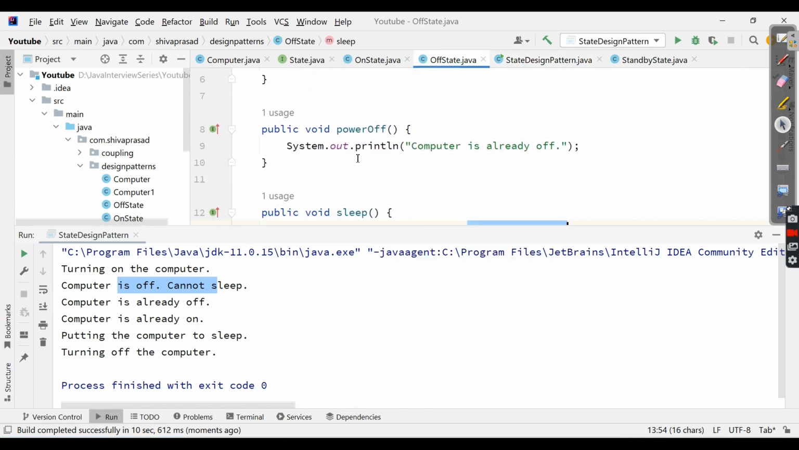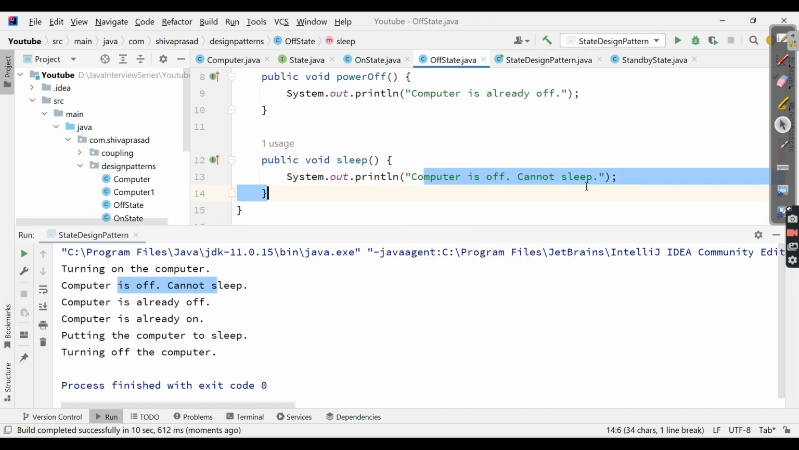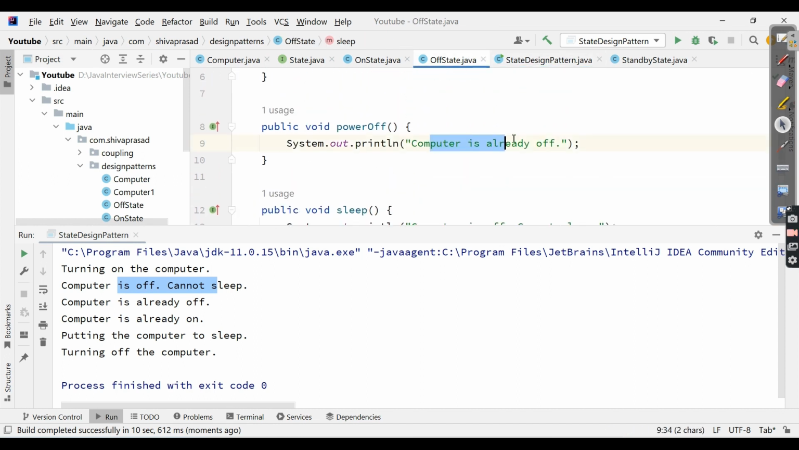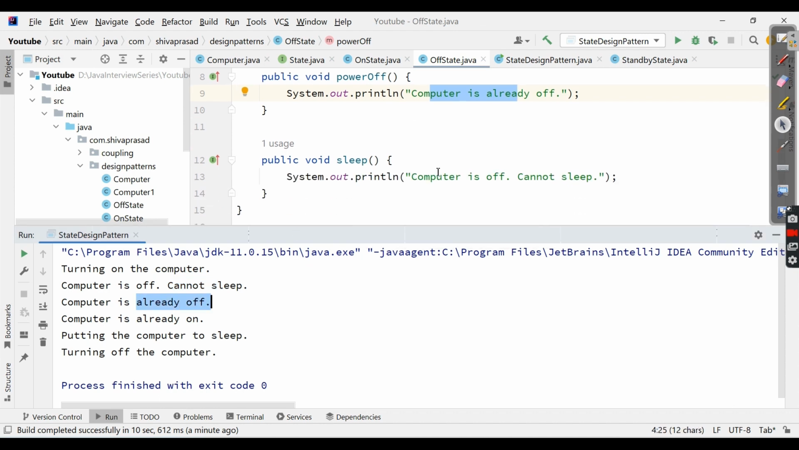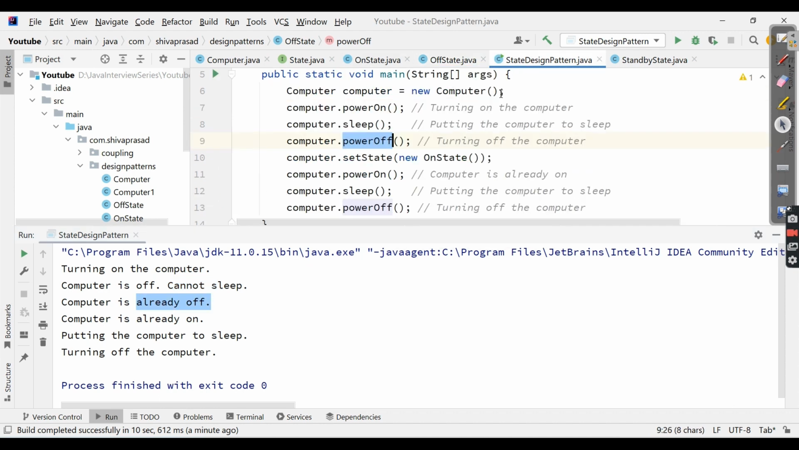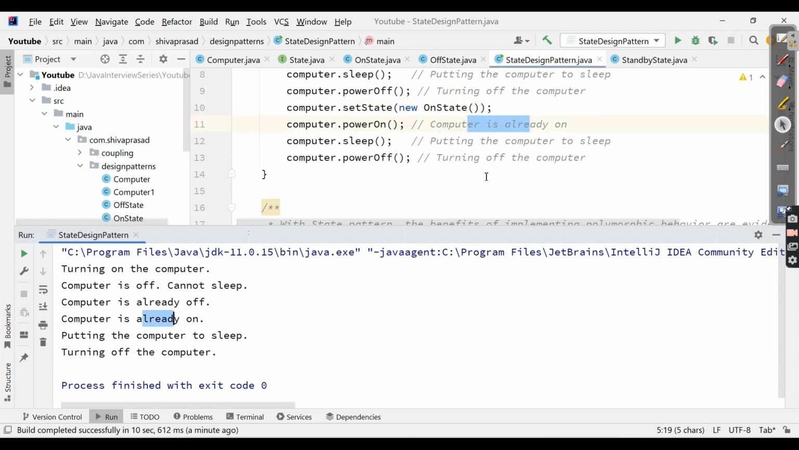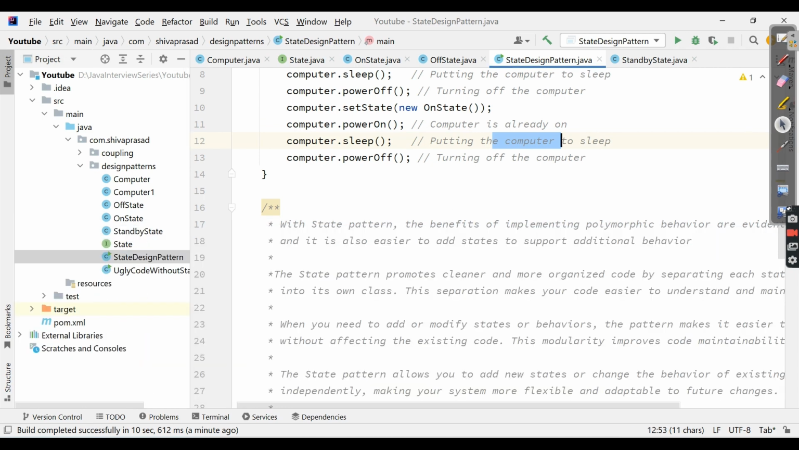Okay, what's the output for sleep? Computer is off. Cannot sleep. Right? It's correct. Then power off. What is there in power off? Computer is already off. Computer is already off. Okay, yeah, these three things are correct. Then the computer is already on, putting the computer to sleep, yes, turning off the computer. So it works fine, right?